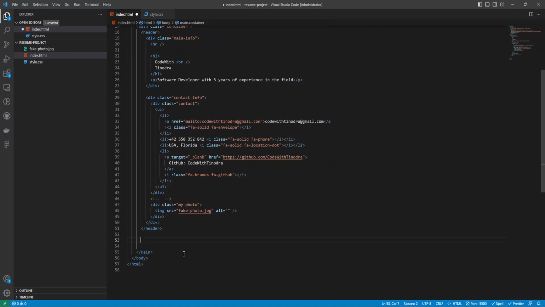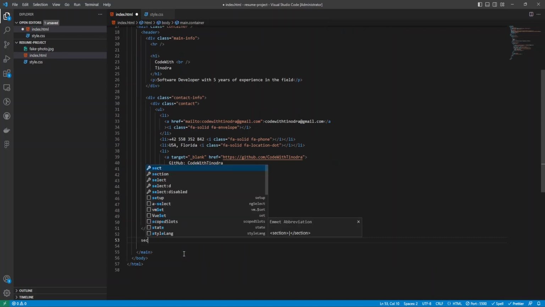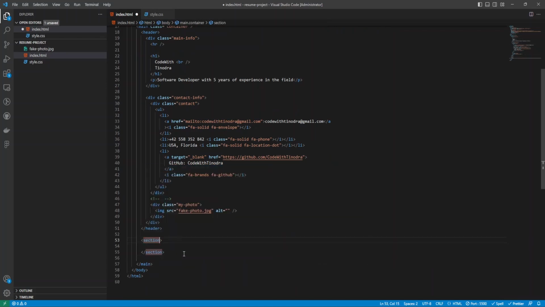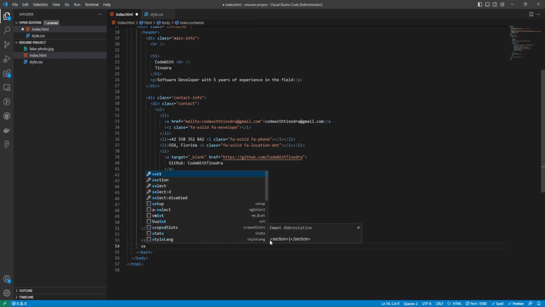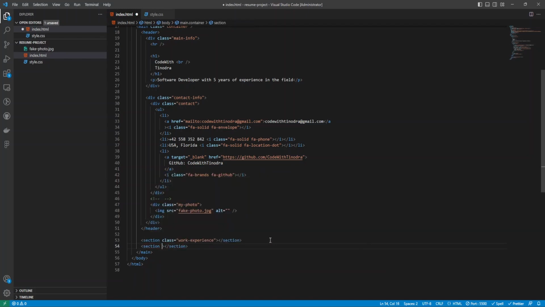Now, after our header section, we'll have another section. Now let's actually have a section tag for this one. So a section of class work experience. And in addition to that, we're going to have another section. And for that section, we'll be giving it a class of skills and competence.